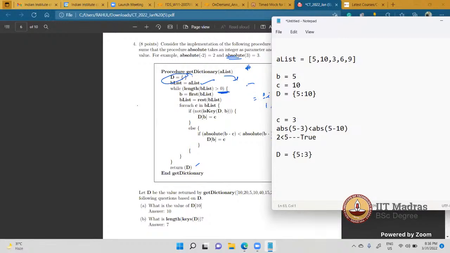Now, what is the next value? C? 6. 3 हो गया क्या? 6 हाँ. Okay. ABS of 5 again. I'll take 5 is always common. 6. नहीं 6 क्यों होगा? अच्छा sorry. 6.